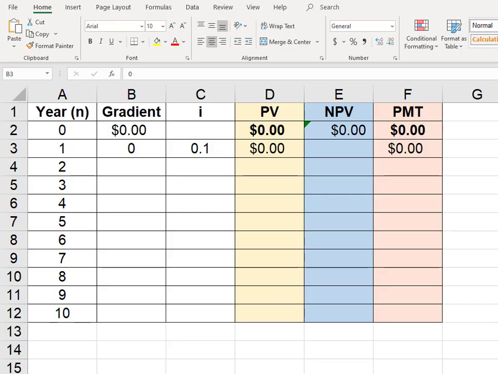Hello, this is a video clip that shows how you can use Microsoft Excel financial functions to make calculations for arithmetic gradients. The library of functions for Excel does not include any gradient related functions, but it's easy enough to use existing functions such as present value, future value, payment, etc. to make those calculations with Excel.